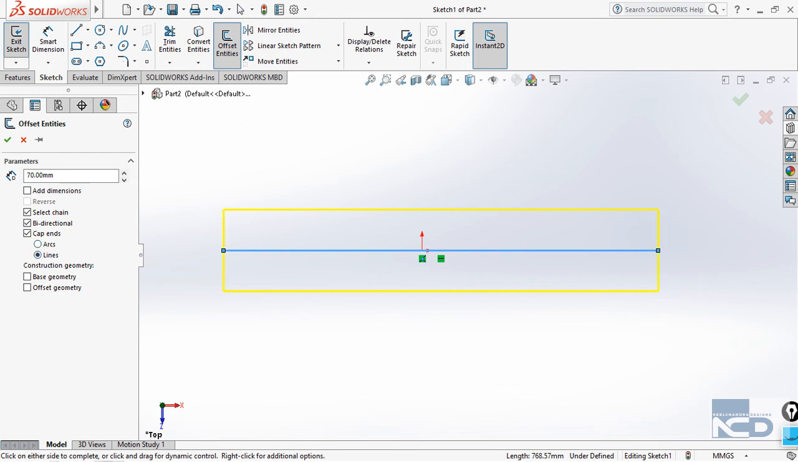If you have a line, you can create a rectangle with that, and if you have an arc, then you can create a slot with that. So you can find that another object is now being created with the help of one offset command.